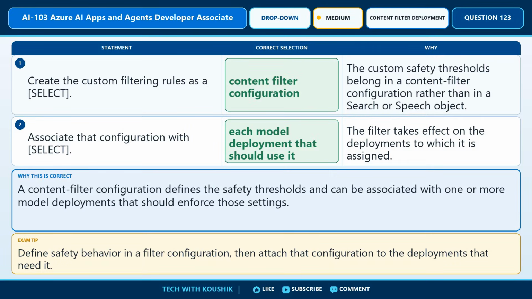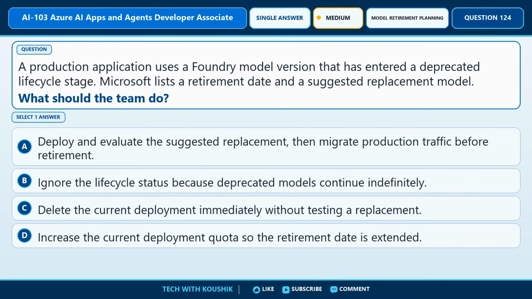For Statement 1, select content filter configuration. The custom safety thresholds belong in a content filter configuration rather than in a search or speech object. For Statement 2, select each model deployment that should use it. The filter takes effect on the deployments to which it is assigned. A useful examination rule is this: define safety behavior in a filter configuration, then attach that configuration to the deployments that need it. Now consider question number 124.